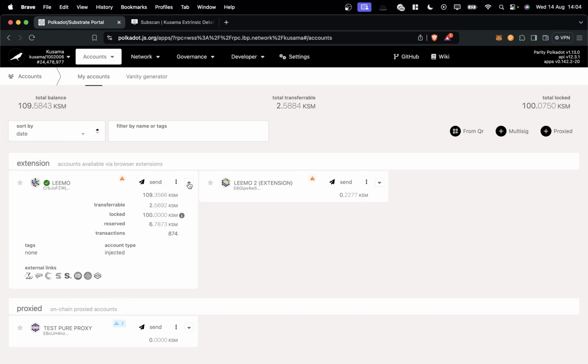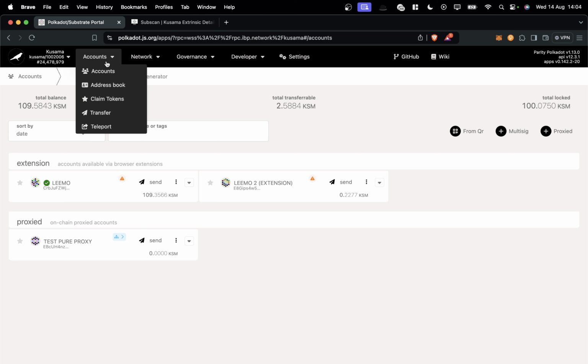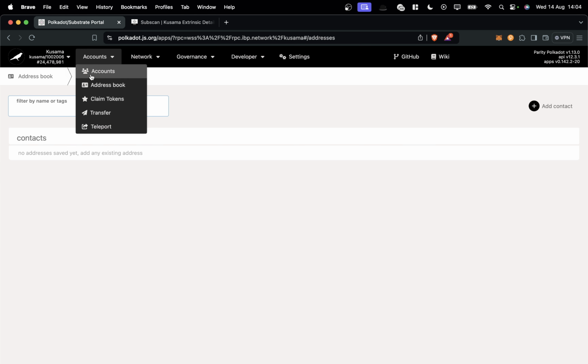But what we actually want to do is add a multisig as an Any Proxy, right? So now we're going to go on to the next section, which is creating a multisig. So before I just rush into it, if you're creating a multisig with people that are not just your accounts, you want to go to Accounts and then Address Book, right?